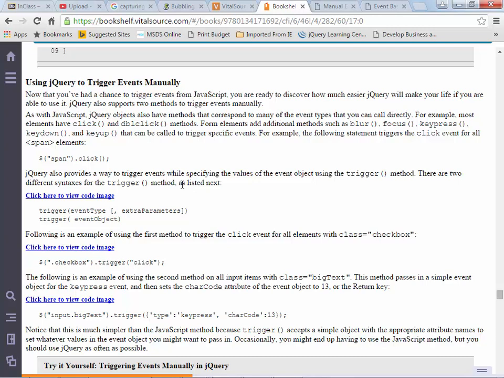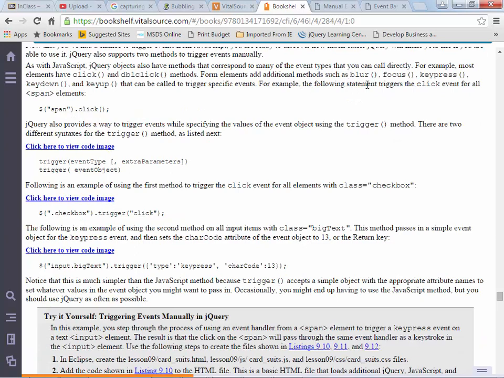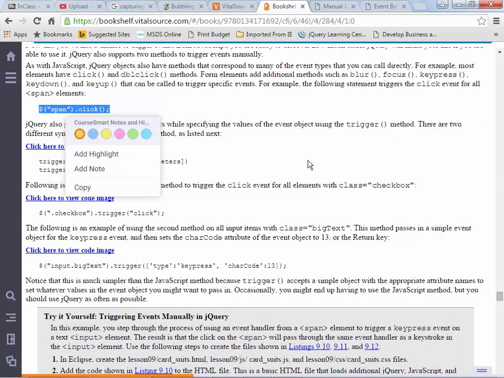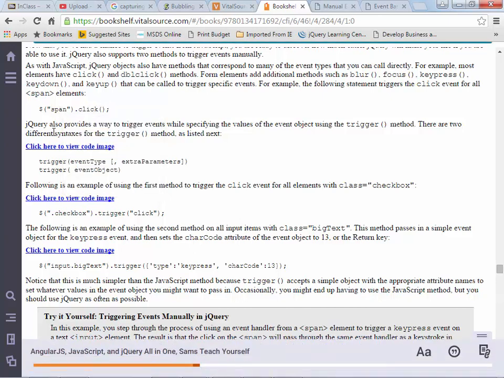All right. So as it says, now that you've had a chance to trigger events with JavaScript, you can understand how much easier jQuery will make your life. It says the following statement triggers a click event for all spans. That should make sense to you. What if I didn't want to generate a click event for all spans? What if I only wanted it for a certain span? What would I have to do then? Put an ID in it for that span. And then I have to put a pound sign before that ID right there. Then I could do with it whatever I wanted to.